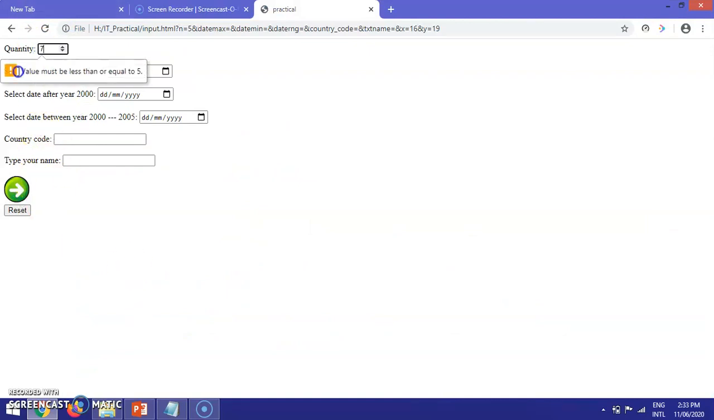Submitting it. An alert has arrived. This is the tooltip text. It's alerting me that the value must be less than or equal to 5. That means you have to enter within 5. So I'll enter 5. Saved successfully. This is how you can set min and max values for your number field.